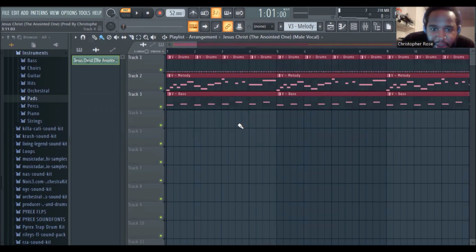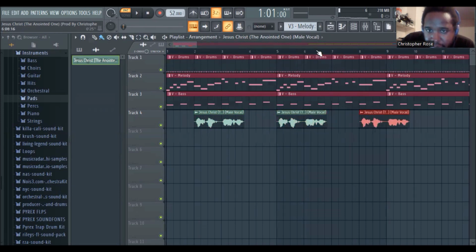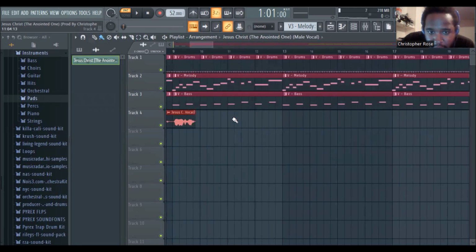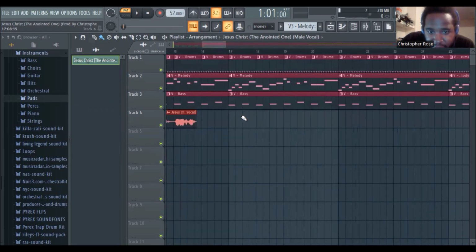I'm gonna do it on every, oh, it's a bit longer, so I'll do it on every second pattern. So one, two, one, two, one, two. I'm just gonna do this throughout the whole track.